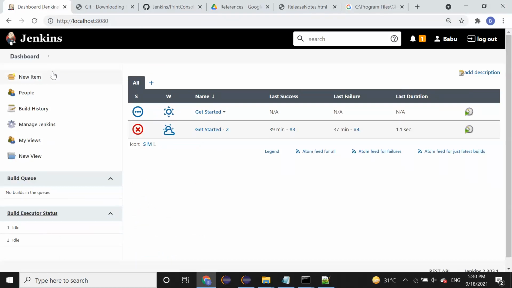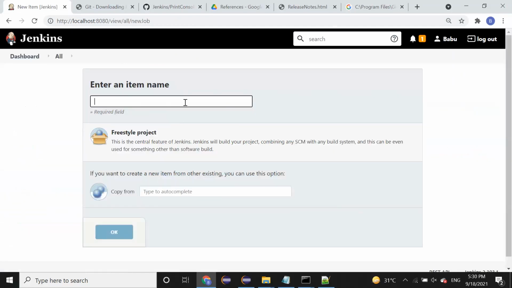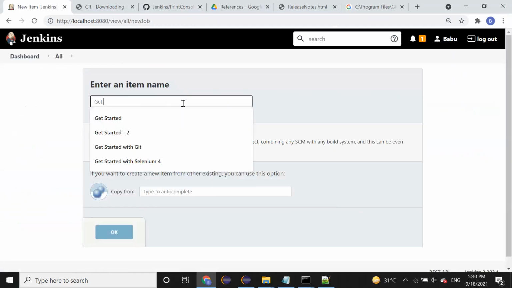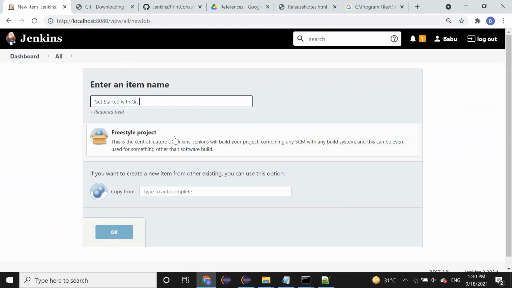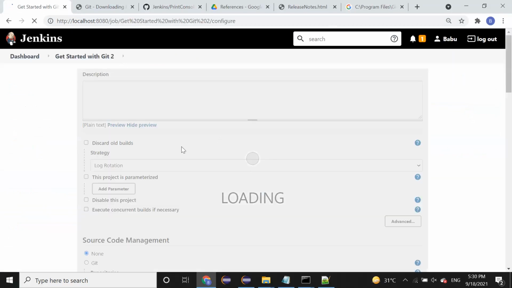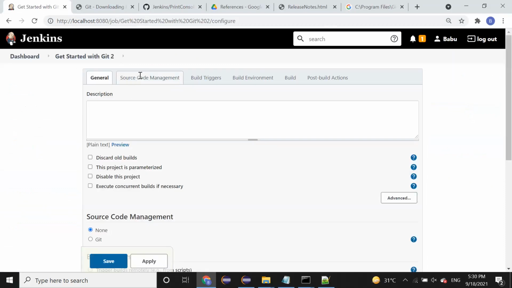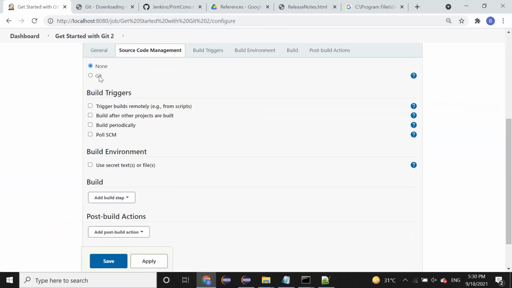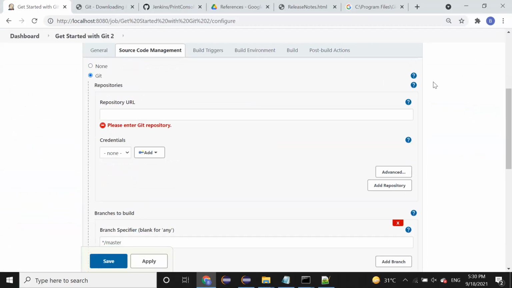Then we go and create a new job, and let me call it get started with Git2, something like this. Freestyle project, click OK. I'm not going to put a description this time. Source code management, go to Git and pull the Git path that we already have in place.